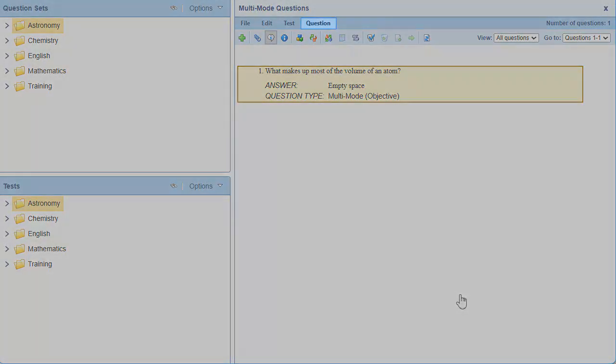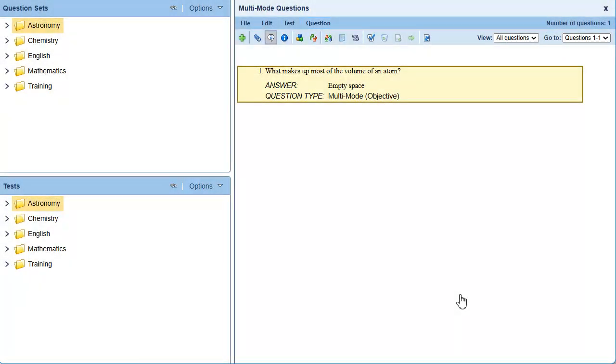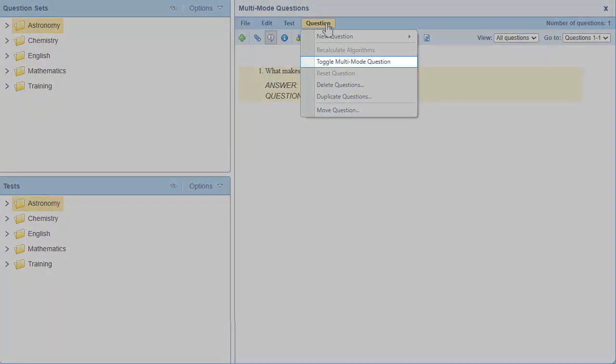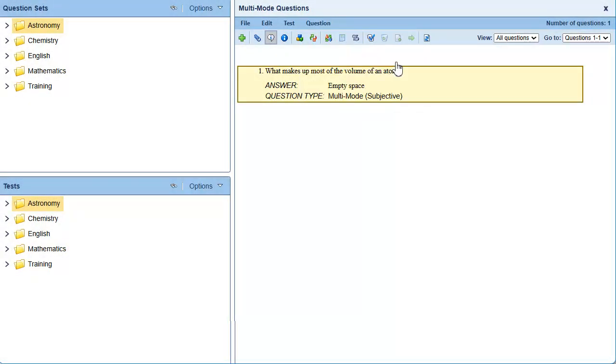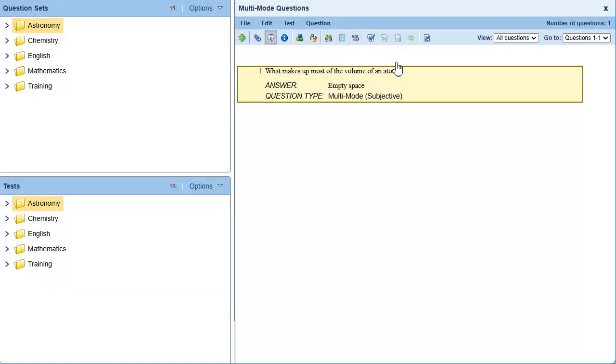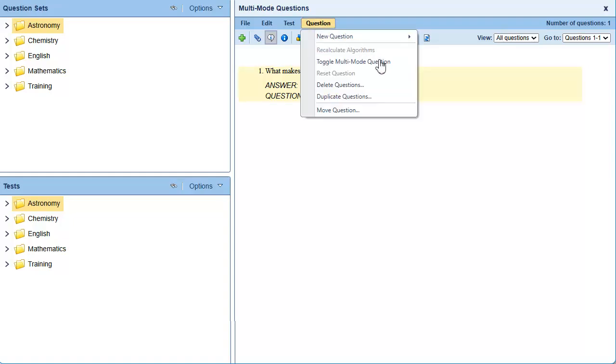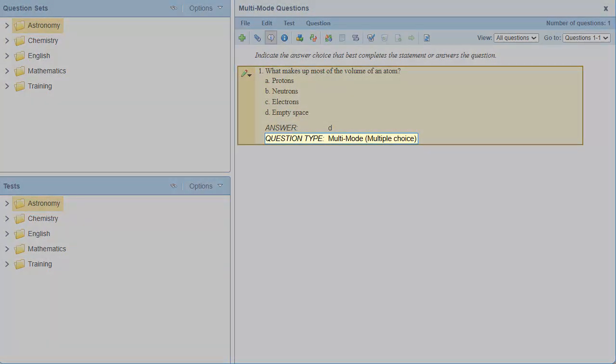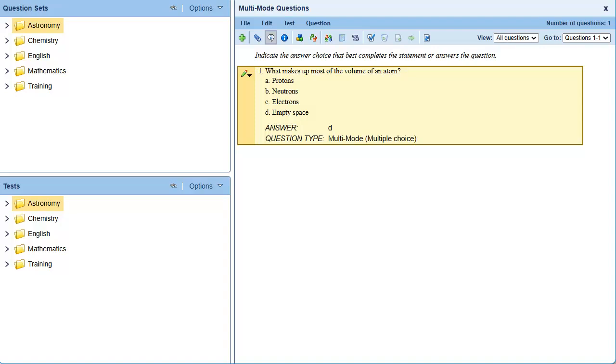Let's toggle the question again from the question menu and see what happens. Now the question is a subjective short answer question. Each time we toggle a multi-mode question, it cycles through the 3 question types in this order: multiple choice, objective short answer, and then subjective short answer. If we toggle this subjective short answer question, it will go back to the beginning of the cycle. The question is now a multiple choice question again. And that's how you can create a multi-mode question and toggle it through its different modes.